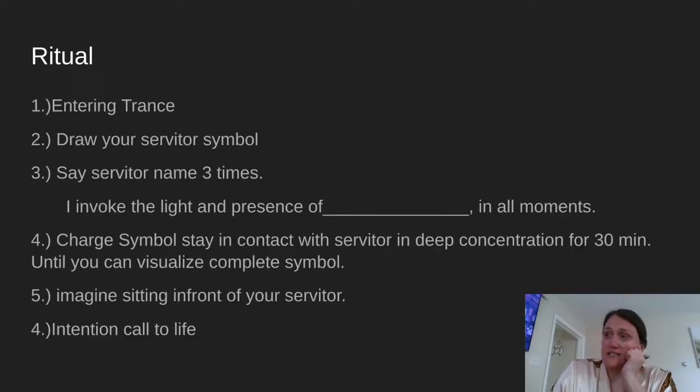You're going to focus on your created sigil. You're going to begin charging the servitor. So visualize your servitor. I like to say the name 3 times, or you can say, I invoke the light and presence of in all moments. You can say that 3 times, or you can say it once. That will charge the symbol by staying connected with the servitor or symbol in deep concentration until you can visualize the complete symbol with your eyes closed.